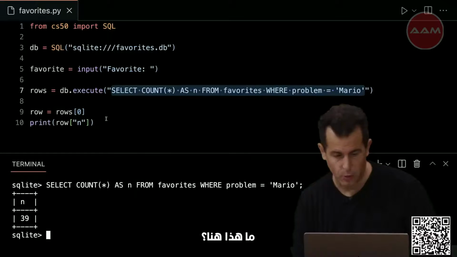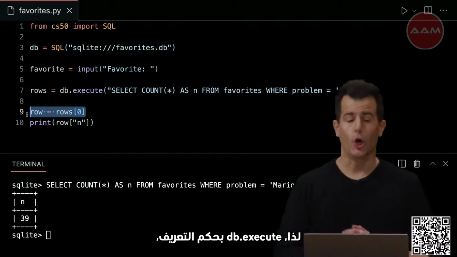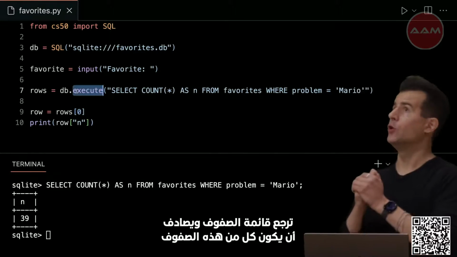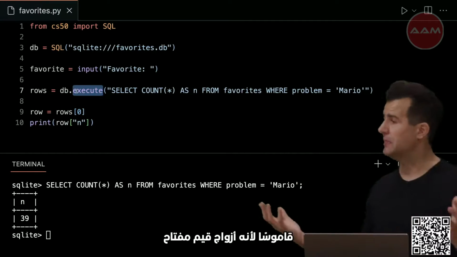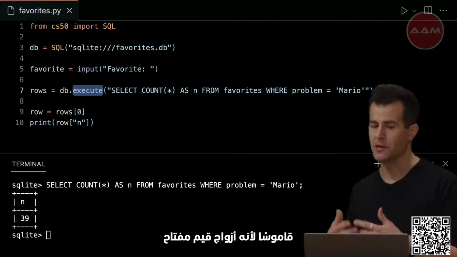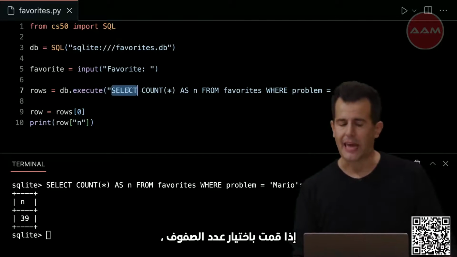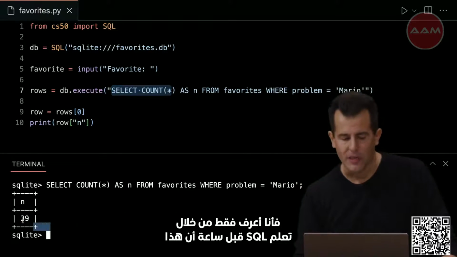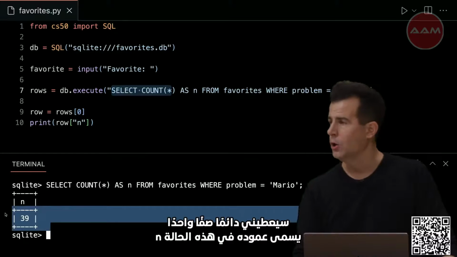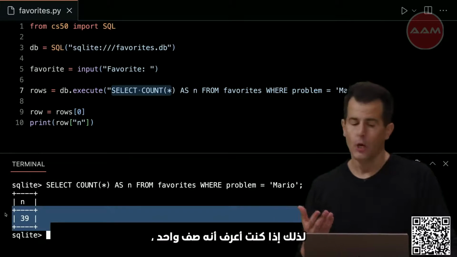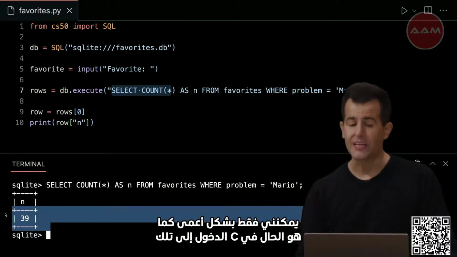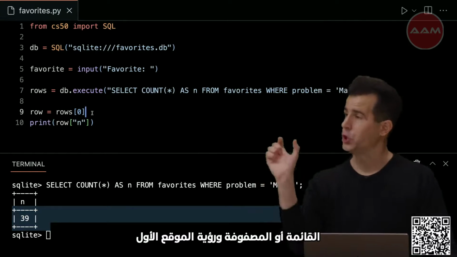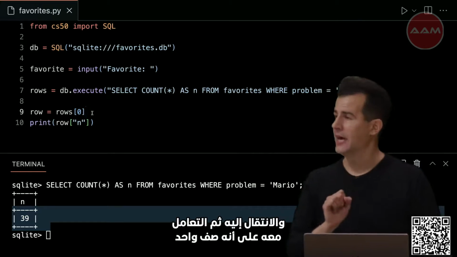Yes, so db.execute, by definition, returns a list of rows. And each of those rows happens to be a dictionary because it's convenient, key value pairs. If I'm selecting the count of rows, I just know from having learned SQL an hour ago that this is always going to give me a single row whose column in this case is called n. So if I know it's a single row, I can just blindly, just like in C, go into that list or an array in C and go to the first location and then treat that as the single row.